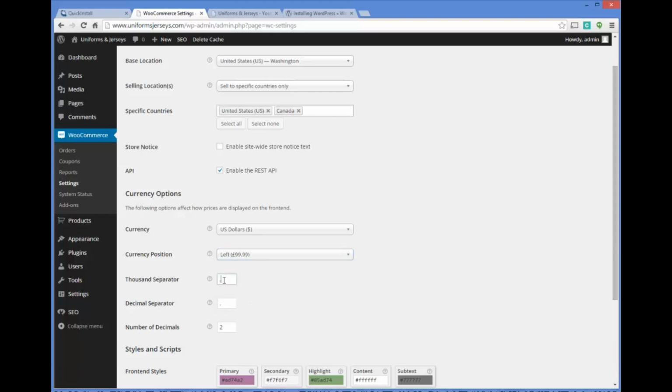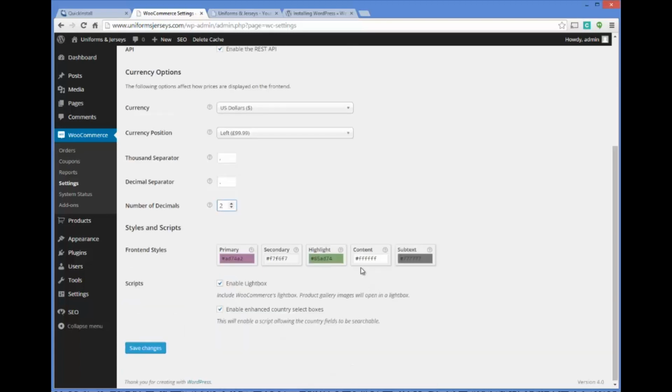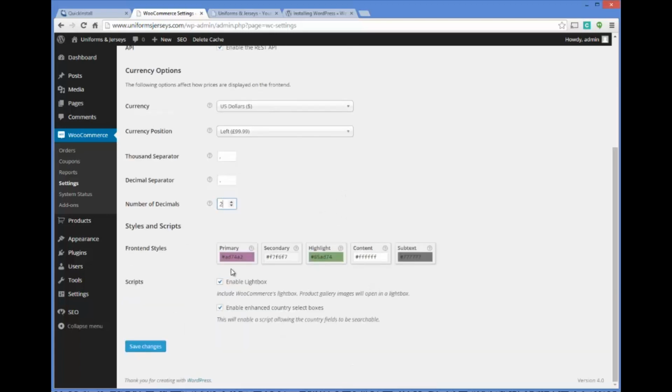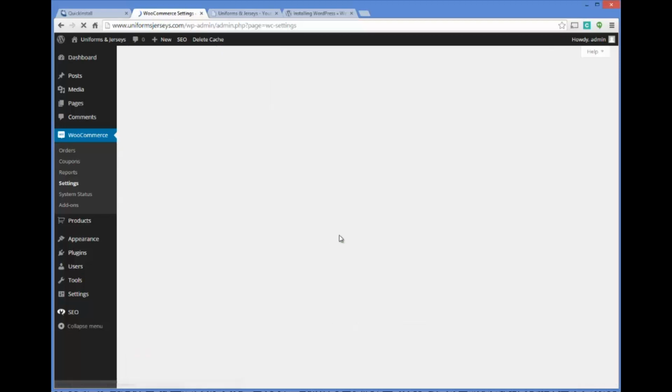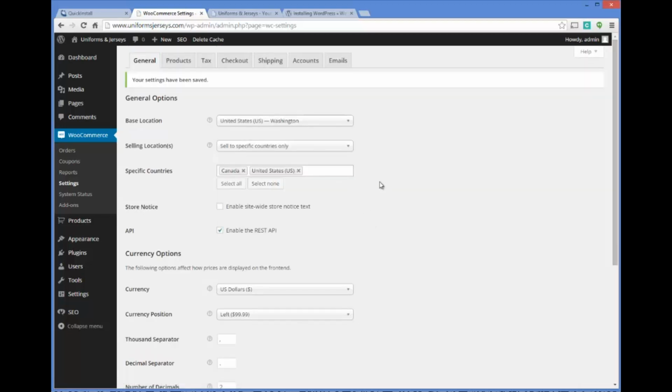There it is. And then the thousand separator, if you're selling items in the thousands, it should be a comma. Decimal separator, a period, number of decimals 2. That's what most people do. Front end styles, you could keep that as is for now. And enable the lightbox, that's a good tool to keep. So we're just going to go save changes right there and just go right on down the list.